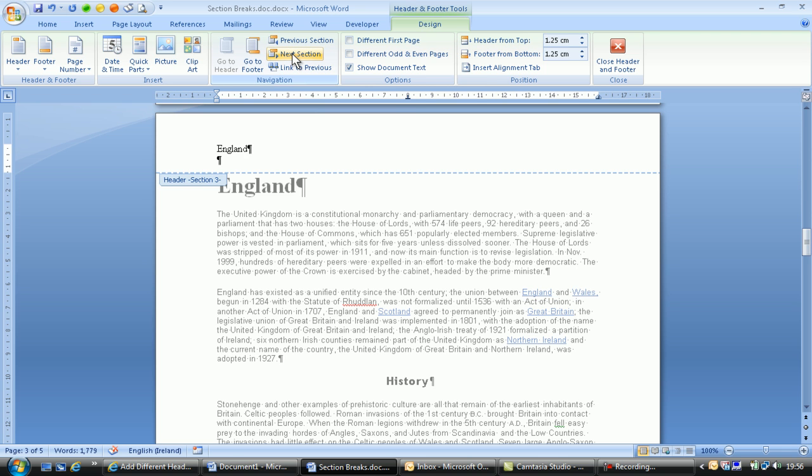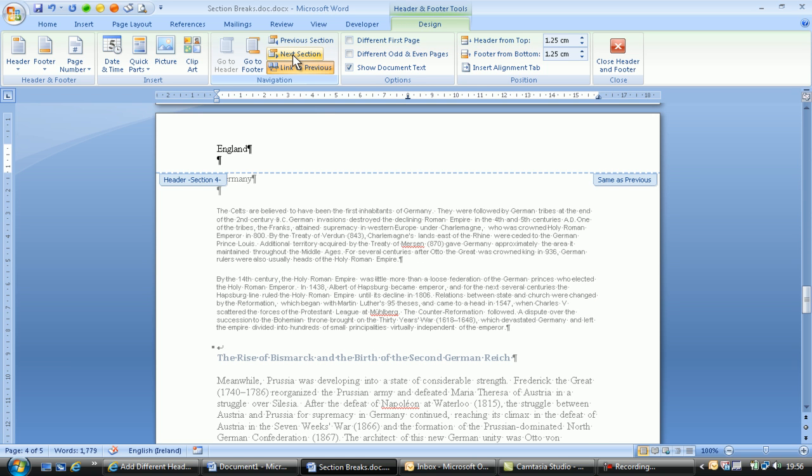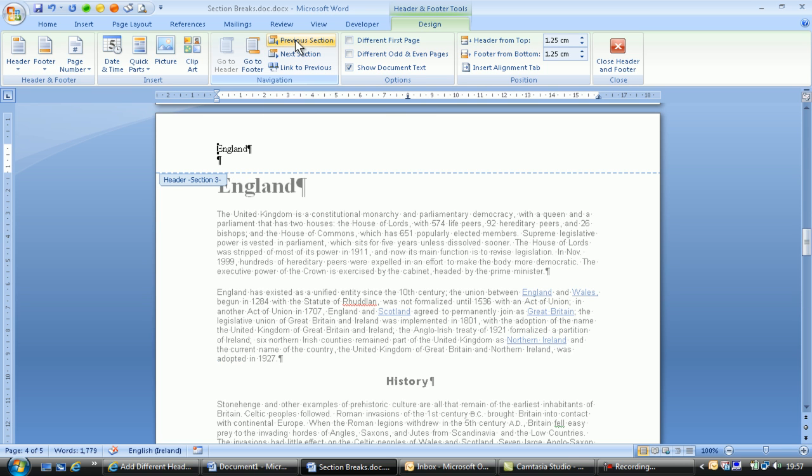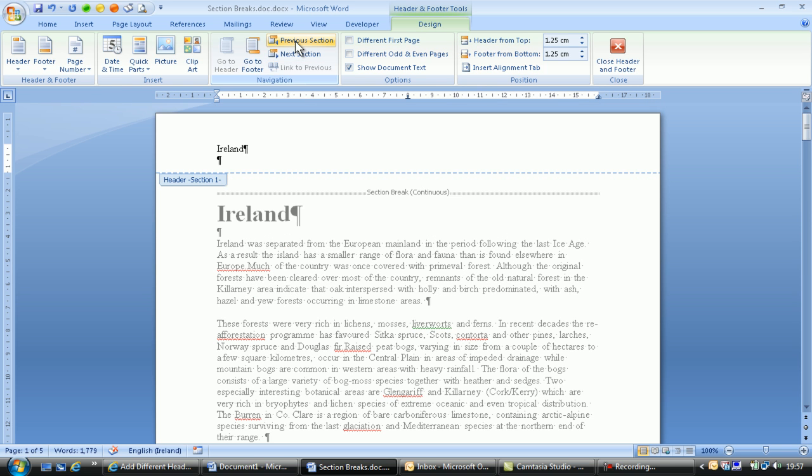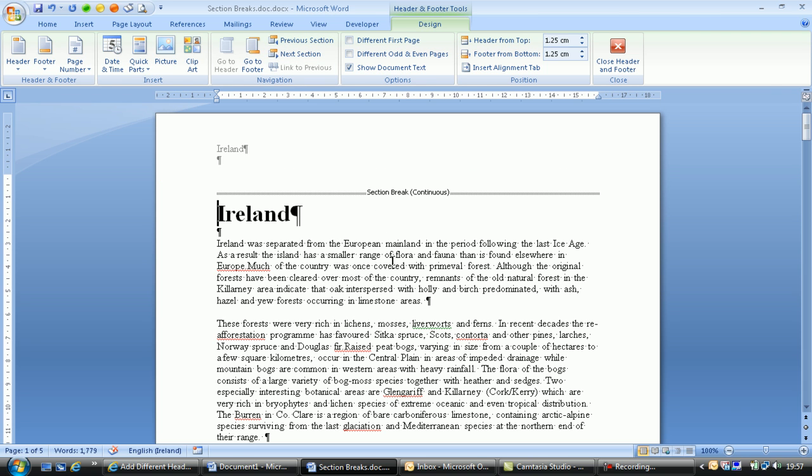And then I say next section. Again it's telling me to link it to the previous, but since this one is for Germany, I don't want to link that to the England one, so I take that out and I put in Germany. And I go to next section, and so on. So now if I go to the previous sections, you can see it says England, Ireland. So this is how you can put in headers, and maybe just double click here on the main area text again.